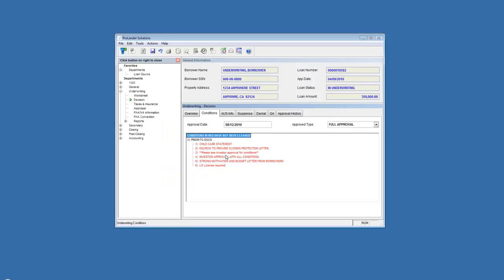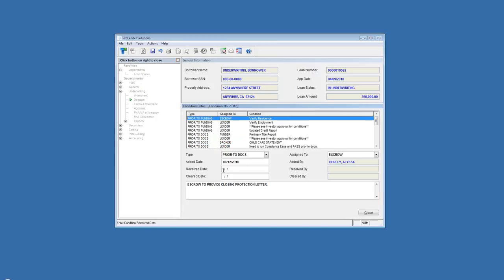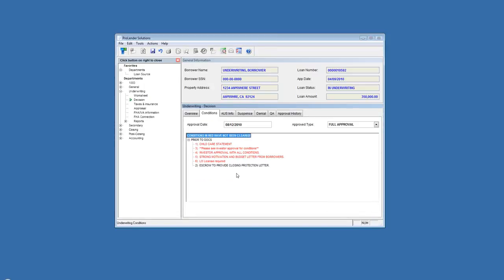Now you'll notice that they do show up in red. Once they're signed off, they'll show up in black. So let's just go ahead and double click on one of these. We'll enter in the date that it was received and the date that it was cleared. So when we click Close, it's going to change it to black and move it to the bottom of the list. So then we can easily see which conditions have been signed off and which ones are still outstanding.